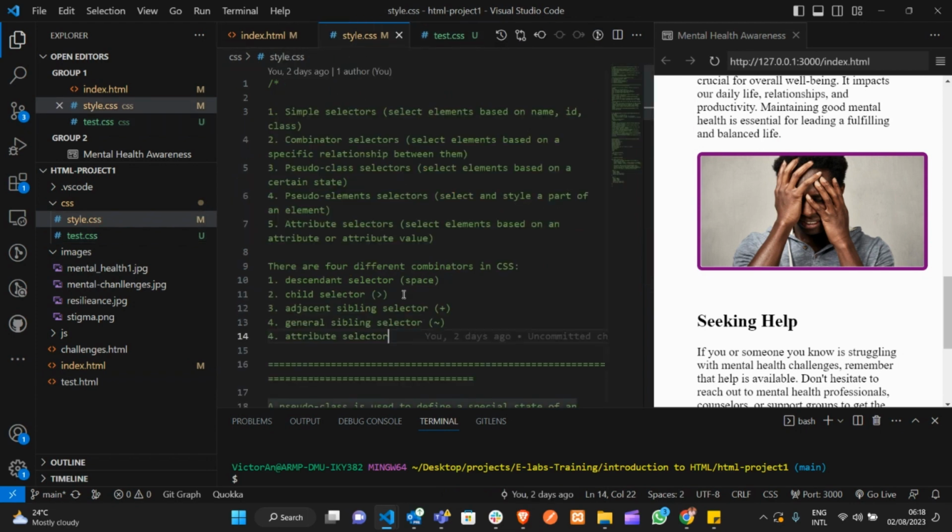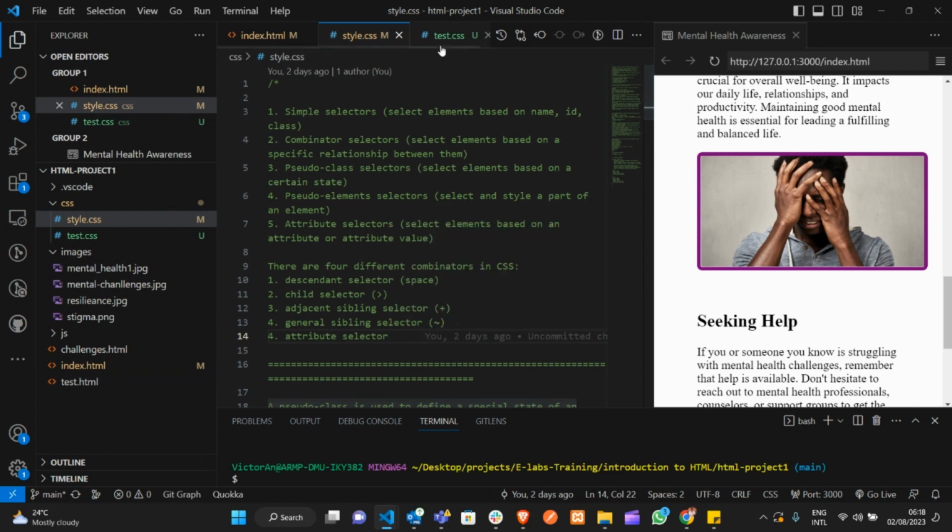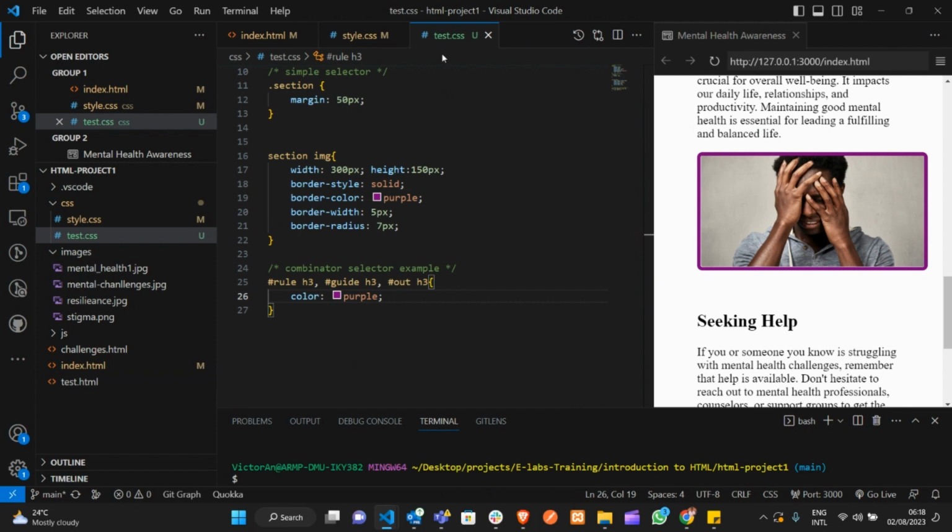Right, so since we are still in the spirit of selectors, let's also talk about the child selector. Right, so let's talk about the child selector.